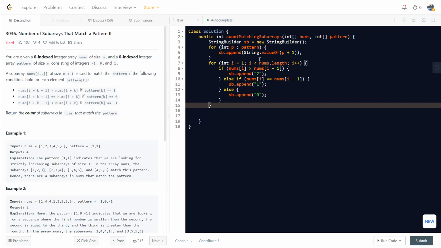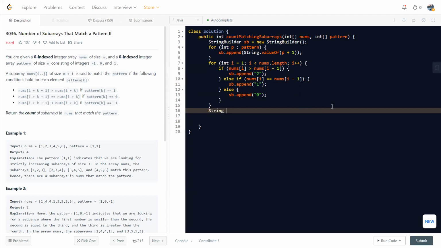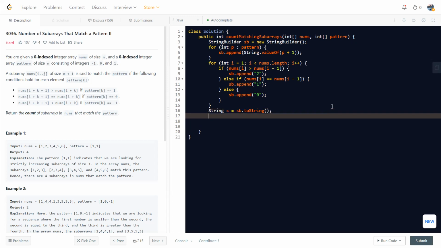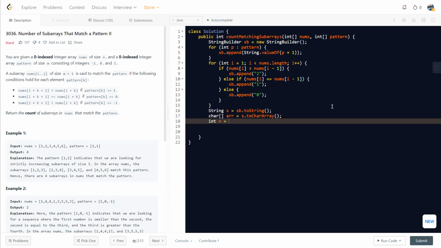we already have the string. We call s equals string builder to string. So we can change this one to a char array, right? Char array equals s.toCharArray, and let's have int n equals array.length, and have the Z box left bound to be 0, right bound to be 0. Let's have m to be the pattern length, right? The pattern length will be pattern.length. Okay.